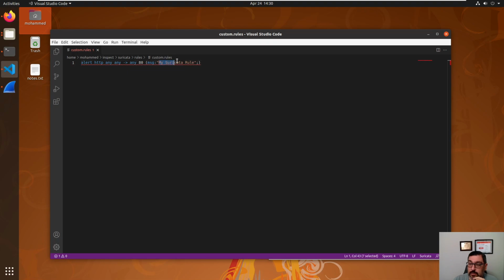So let's start doing meaningful messages now. OS command injection using WordPress plugin. For now, let's keep the message this way. Okay, so now we started with all HTTP traffic. We're gonna narrow it down gradually.